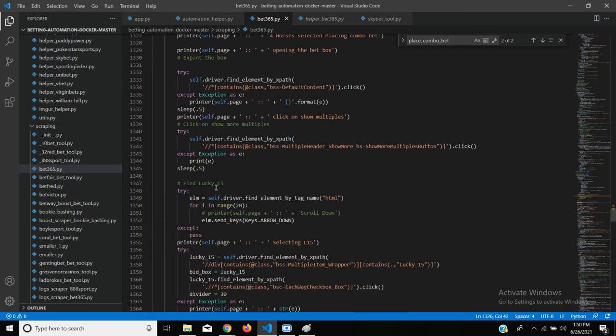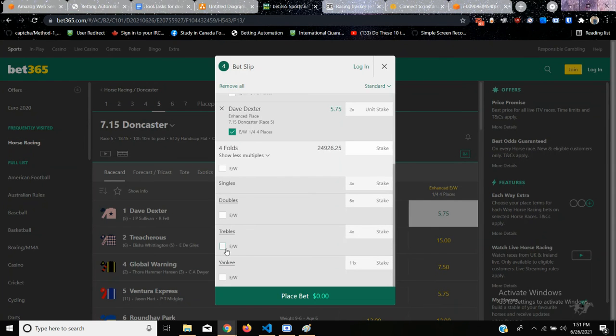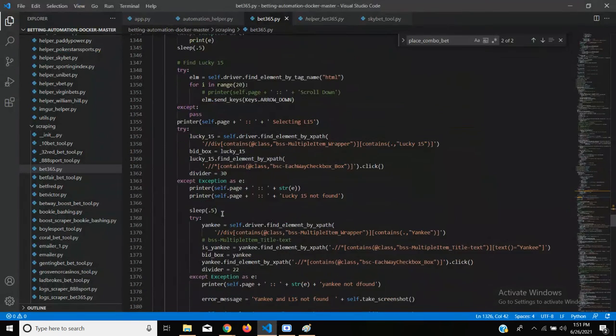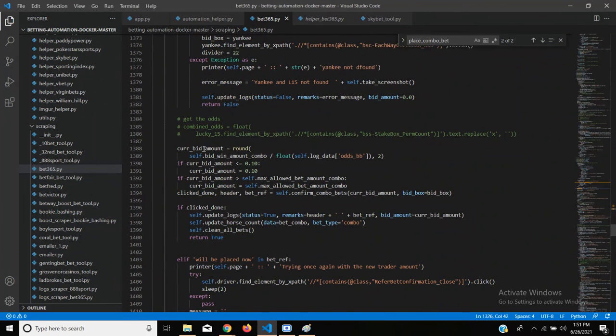If Lucky 15 is available, we click on Lucky 15. If not, we click on Yankee, and after that we calculate the amount of bid that we must place. Since this is a combo type, we check the database for the amount we want to win for combo, and then divide it by the total odds for this combination. If we want to win 40,000 GBP, we divide 40,000 by the total odds of the four horses.